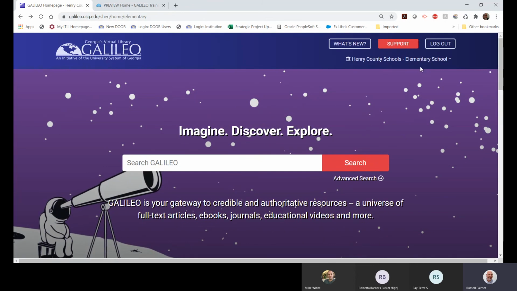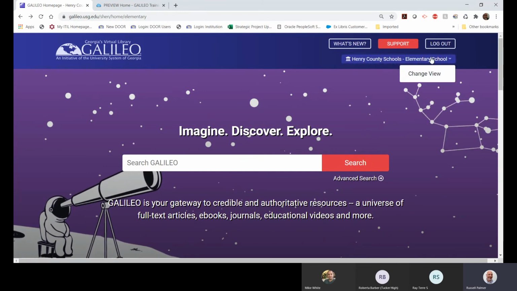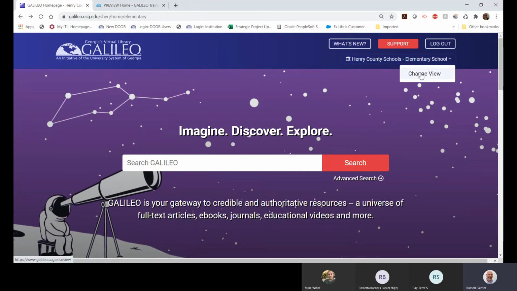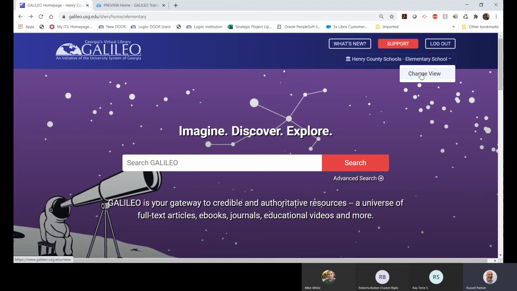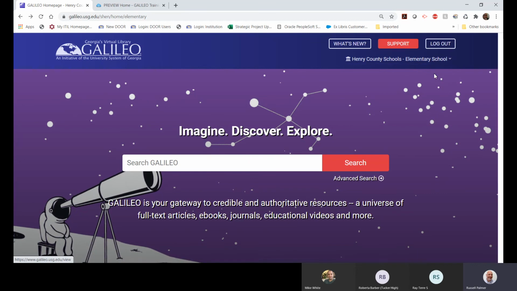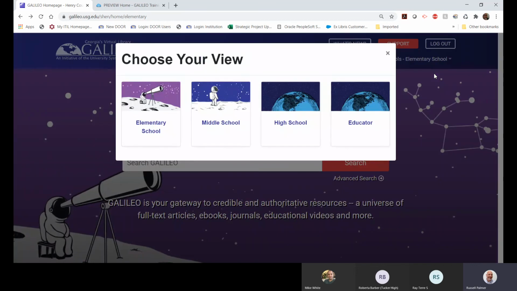So that is what the elementary view looks like. I'm going to change to the educator view just so you can see everything we changed in Galileo, and then we'll cycle back through the other views. As I mentioned, if I want to change views, it's easy to do from here. I defaulted in with an elementary school login, so I'm in an elementary school view. If I click on change view, it presents me with this screen.